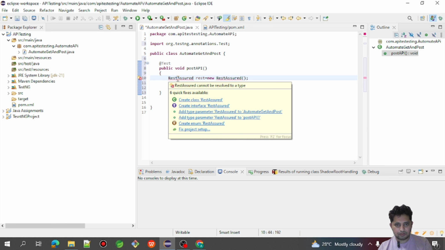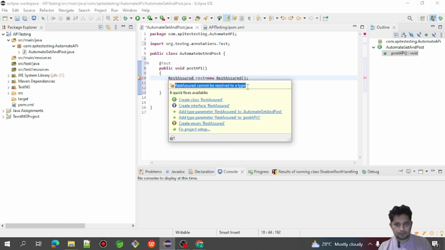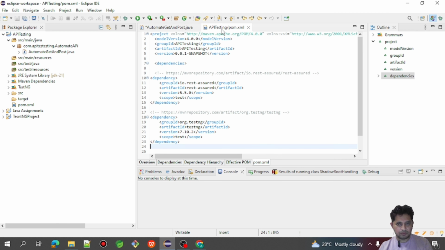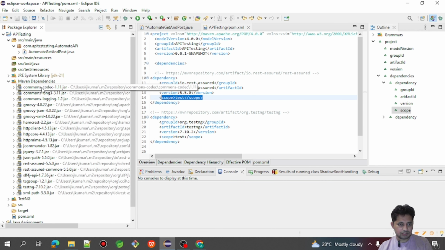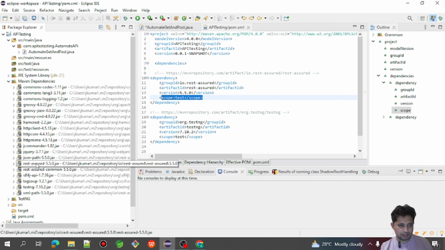So I just try to import that library, but you can see RestAssured cannot be resolved as a type. So now go to the pom XML file. You can see that the RestAssured scope is test. So when we open it, you can see that the RestAssured jar file is marked as shadow. That's the reason it's not able to read it.